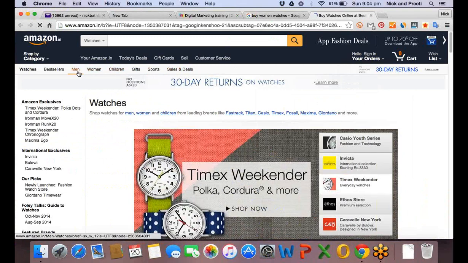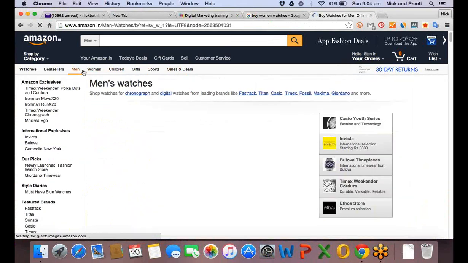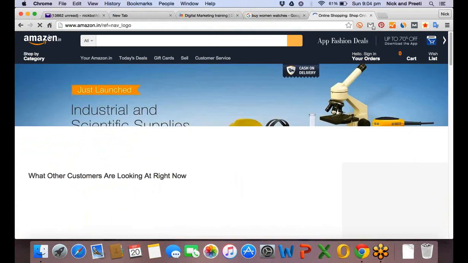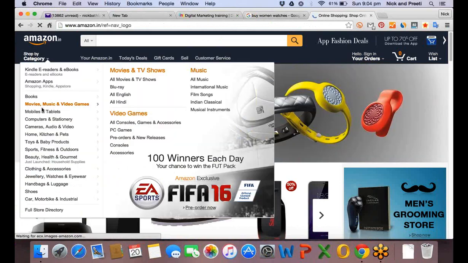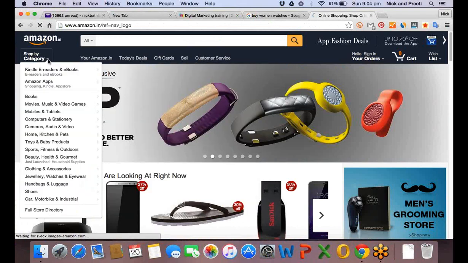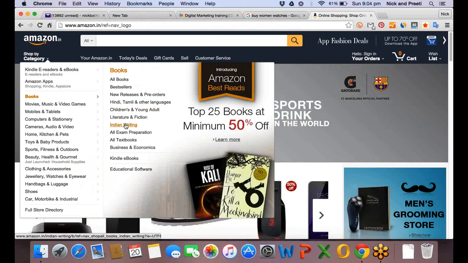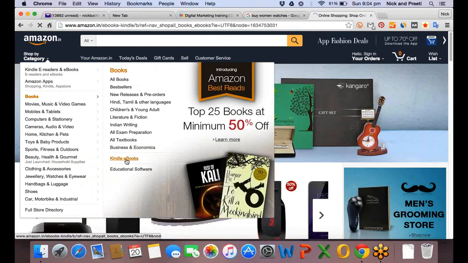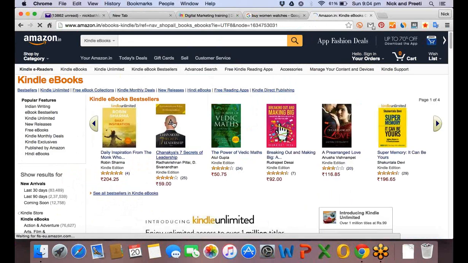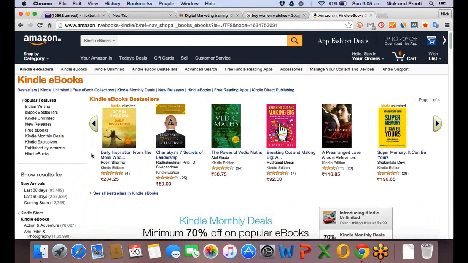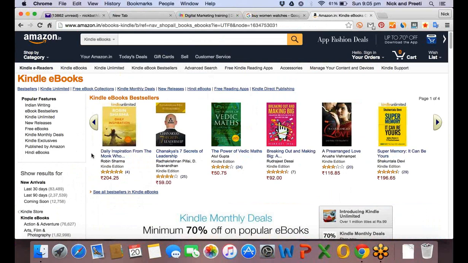And underneath men, if I click, let's say I go into the main Amazon website first of all, and over there I can see plenty of categories. I can see books, and then underneath books I have Hindi books as a separate one, Tamil books as a separate one, and then literature, fiction, Indian writing. Let's say if I go inside Kindle ebooks, the major category was the books, and the subcategory was Kindle ebooks. And underneath Kindle ebooks, if I want to check many more ebooks, I can have a subcategory, which is a third level categorization.